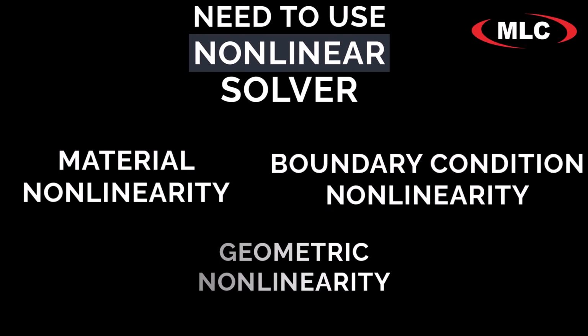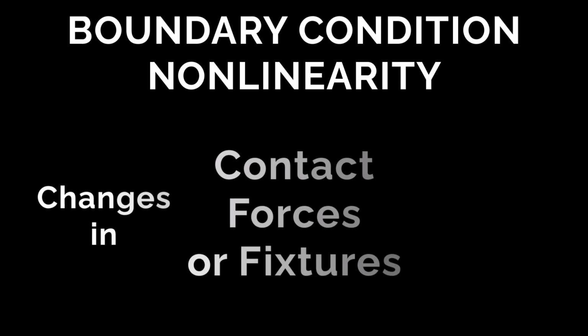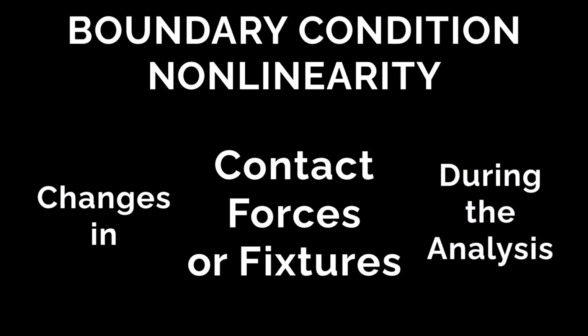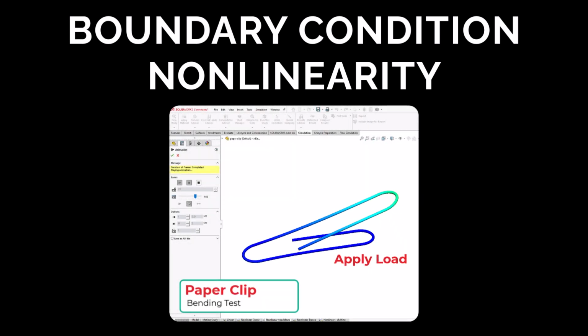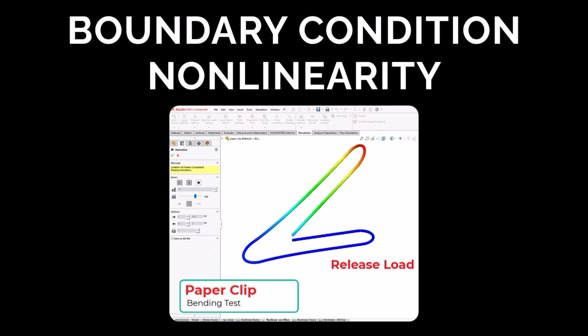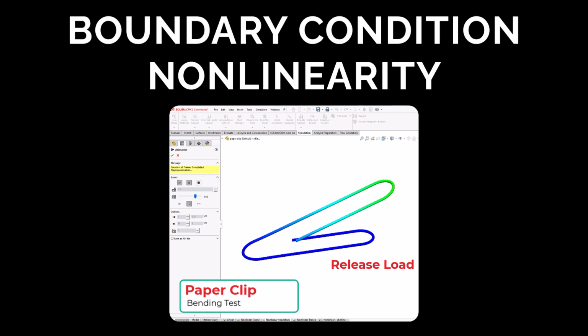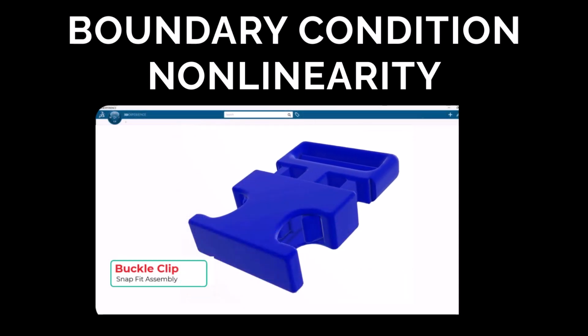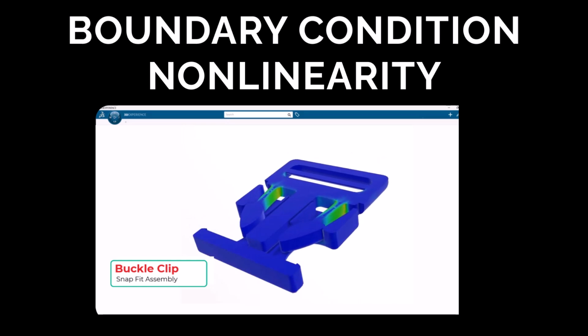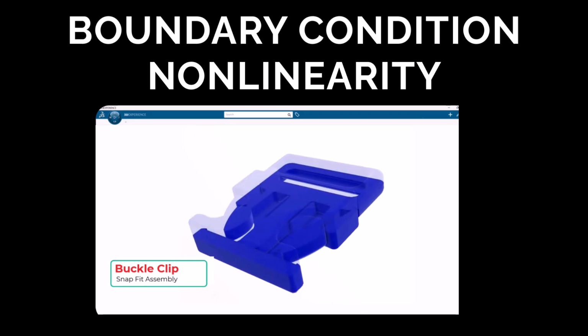The third type of nonlinearity is boundary condition nonlinearity. This occurs when changes in contacts, forces, or fixtures happen during a simulation, or when you need to run multi-step simulations where one stage builds on the results of another. Take, for example, the bending of this paperclip and then releasing the load to see how much it permanently deforms. The change in input load from loaded to unloaded is a boundary condition nonlinear effect. Or take the snap fit buckle where the location of contact between the parts changes throughout the analysis. The change in contact locations is a nonlinear effect.